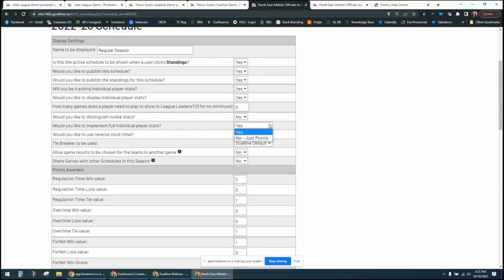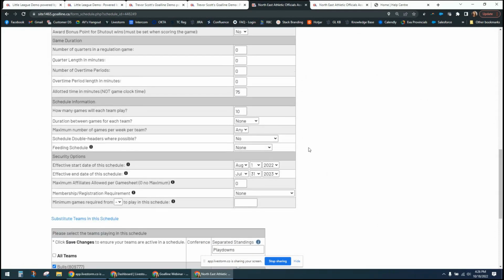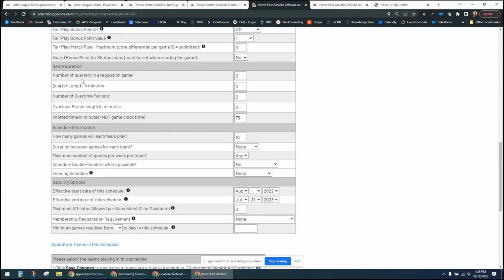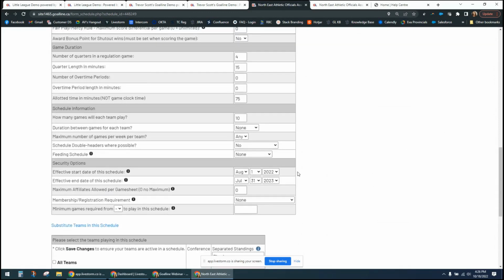So if all you're doing is tracking the score and who scored the points, then you do want to track individual stats and say that, yeah, I just want to do points. If you're not tracking individual stats at all, you'll just say no and you'll enter the final score. Similarly, down here, when it comes to the game durations and stuff, we have the same idea here. So we would have 4 quarters, and let's say they're 15 minutes long. So you would have whatever details are appropriate for your sport there.